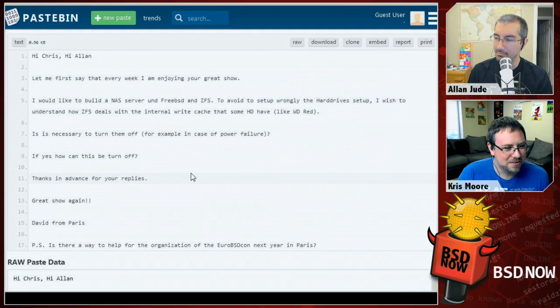Okay, so next up we have David who says, "Hi, Chris and Alan. Let me first say every week I'm really enjoying your show. I would like to build a NAS server under FreeBSD and ZFS to avoid setting up the hard drives wrongly. I wish to understand how ZFS deals with the internal write cache that some hard drives have, like the Western Digital Reds. Is it necessary to turn them off, for example, in the case of power failure? If yes, how can this be turned off?"